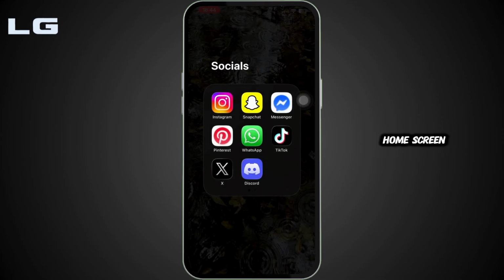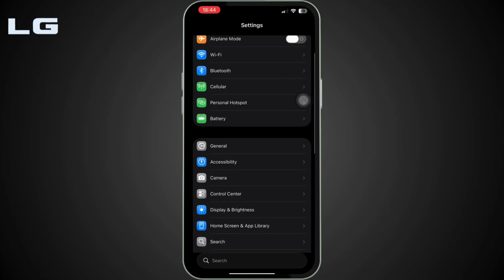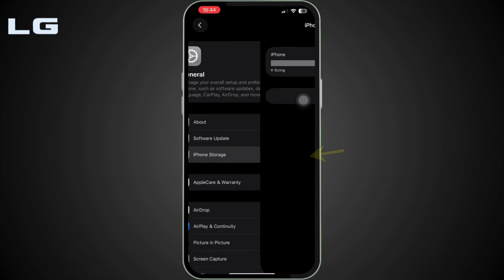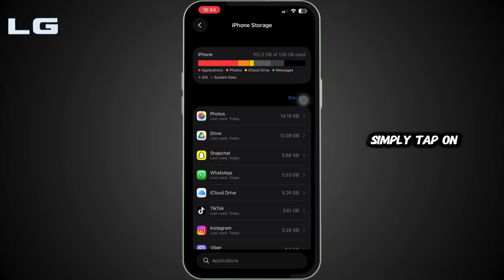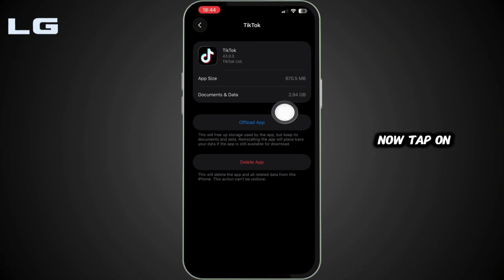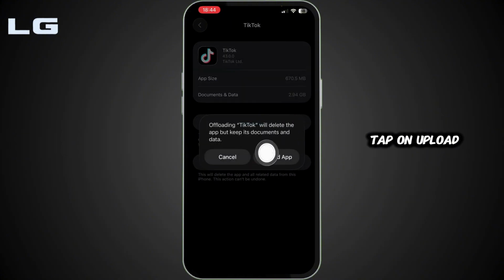After that, head back to your home screen, open up settings. Scroll below, tap on general. Tap on iPhone storage. Then search for TikTok and then simply tap onto it. Now tap on offload app. Then tap on offload app again. This will clear unnecessary data while keeping the app installed.